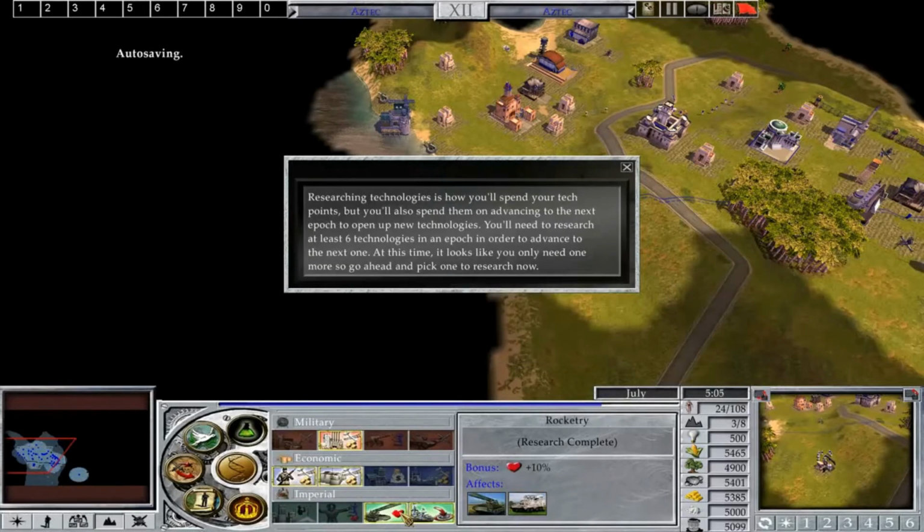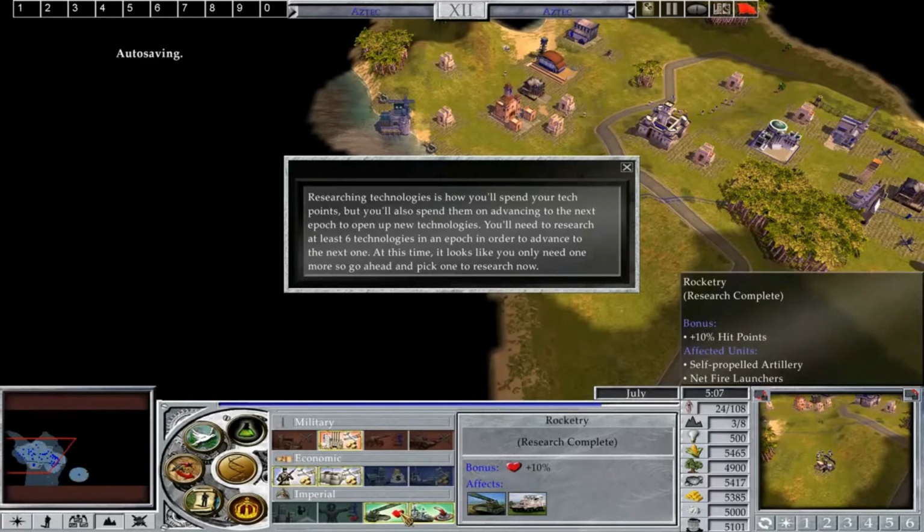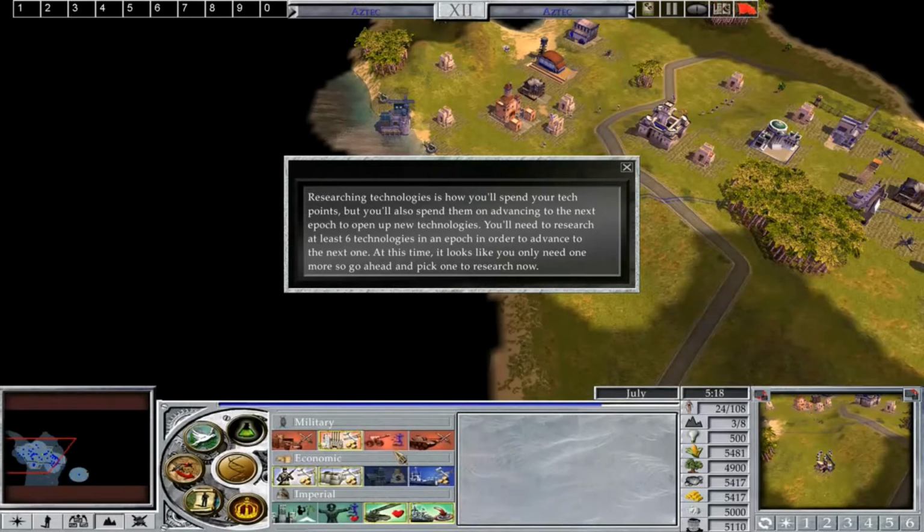Researching technologies is how you'll spend your tech points, but you'll also spend them on advancing to the next epoch to open up new technologies. You'll need to research at least 6 technologies in an epoch in order to advance to the next one. At this time, it looks like you only need 1 more, so go ahead and pick one to research now.